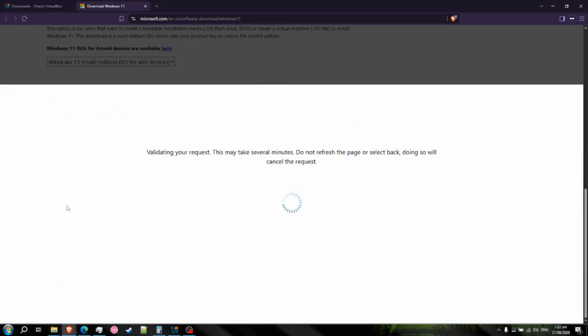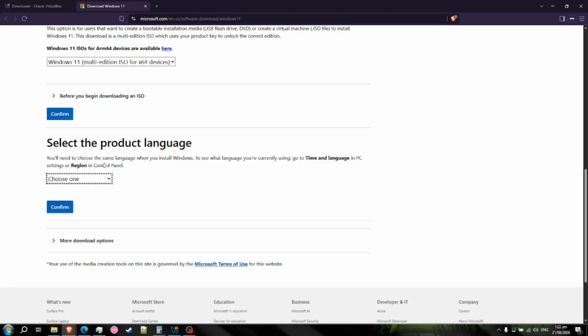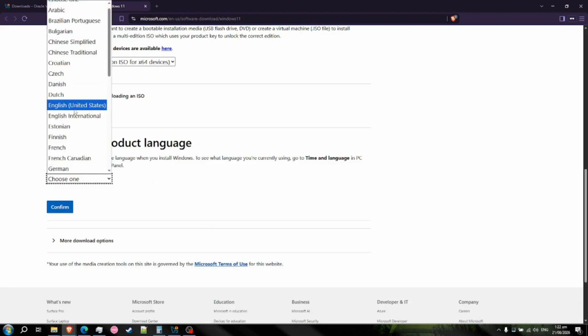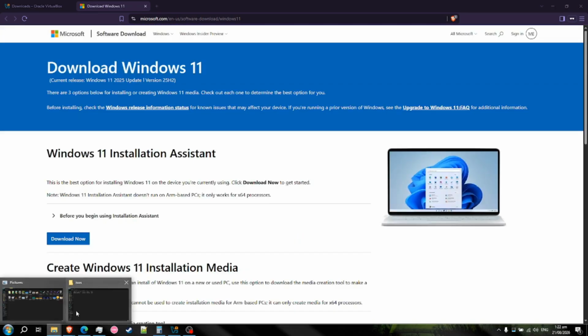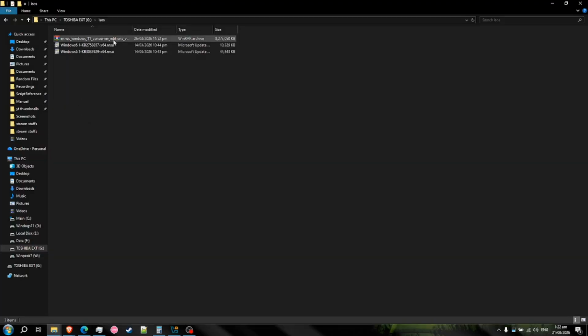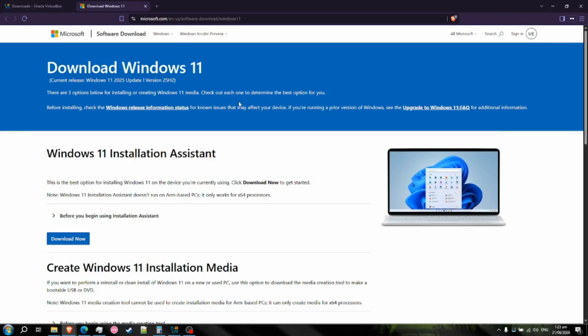And I guess you could do confirm and the product language and so on. So this is how you would get the ISO file for the Windows 11 install. Now, of course, I already have the ISO over here. I got this from a different source, but it should still work fine. Now, of course, I don't want to be overriding my daily driver over here because, well, it's my daily driver. So we're not going to be downloading Windows 11 on top of my system right now.